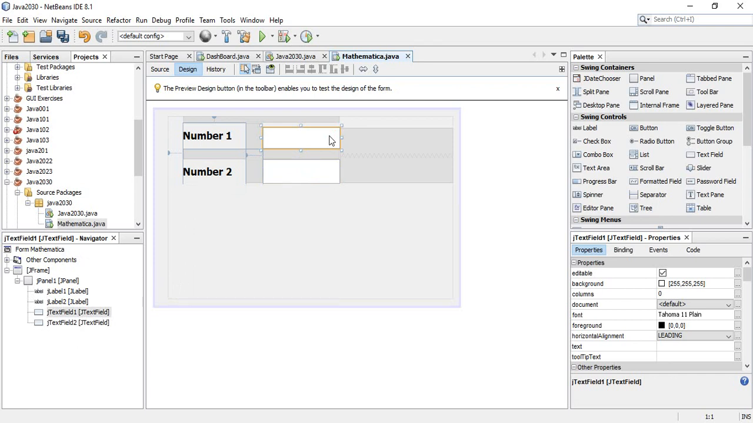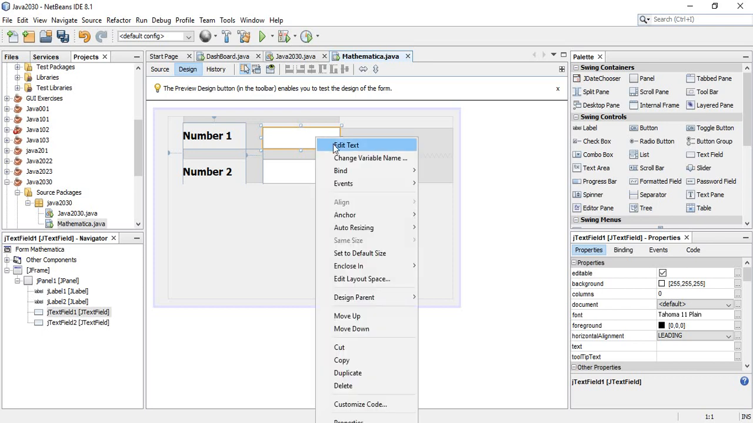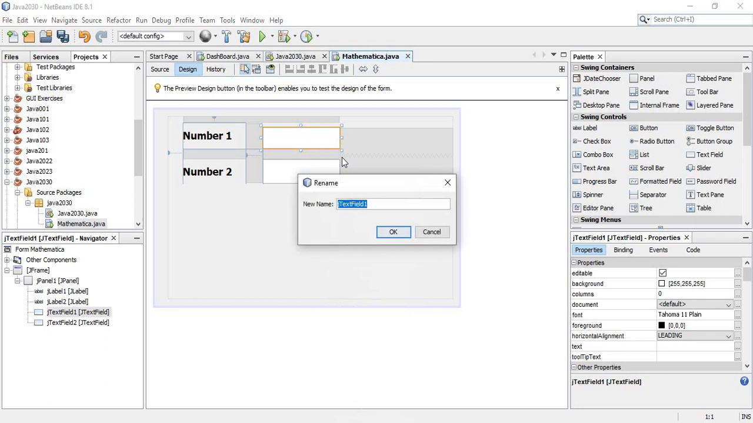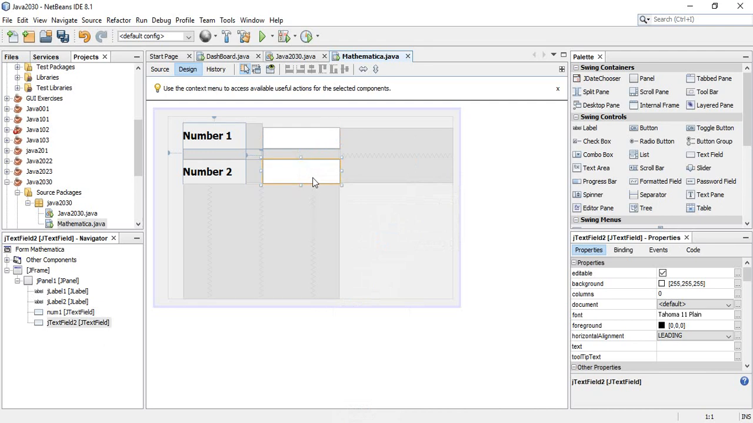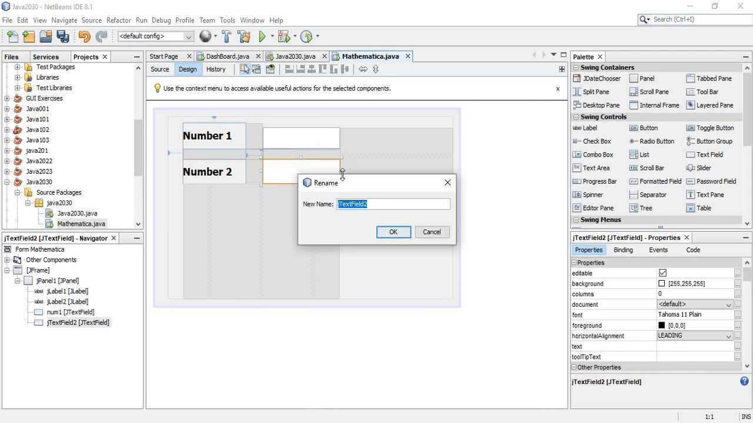So it is advisable that you change the variable name. So how do we change the variable name? This is how you go about it. So you click on this particular text field, then you right click, then you select change variable name, and you give it a variable name that relates to what it is doing. So you can say num1. This one, do the same, change the variable name, and call this one num2.